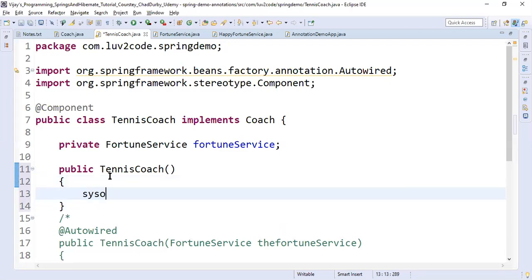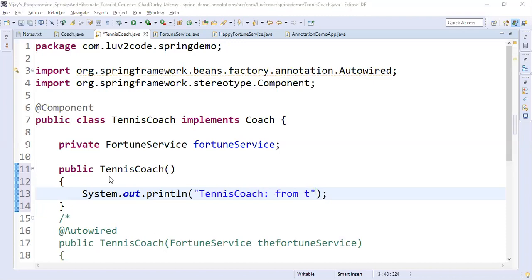SYSO, within double quotes, TennisCoach, from the default constructor.